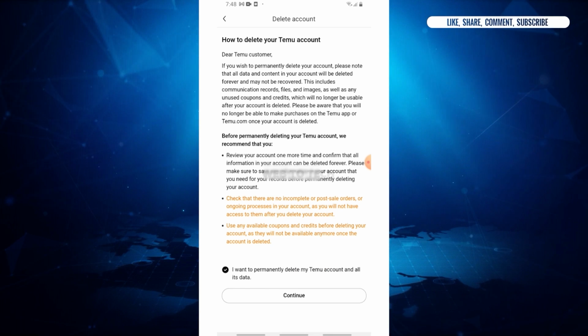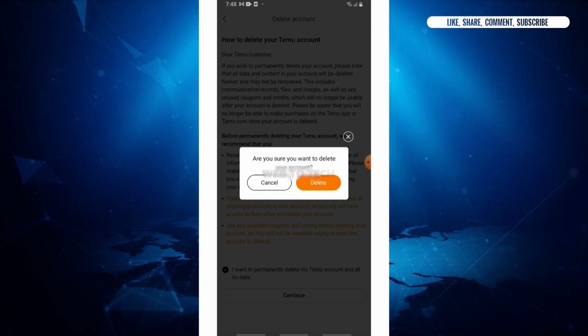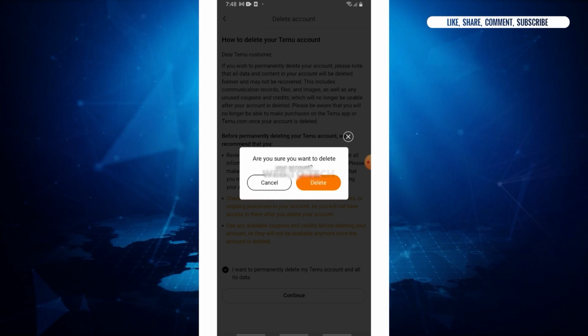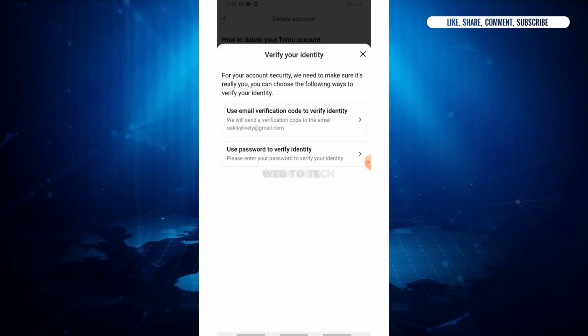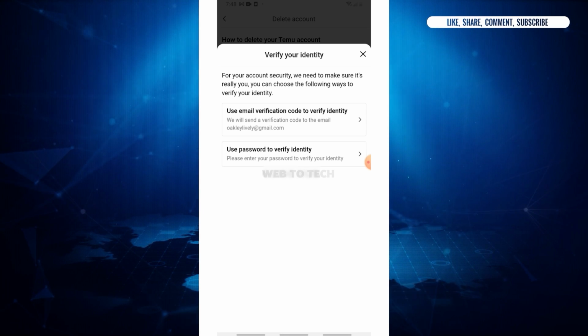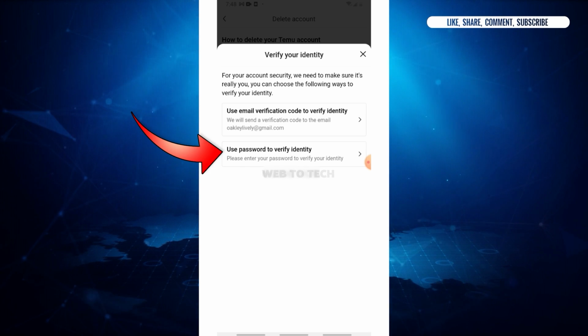So once you tap on continue, it asks you if you're really sure that you want to delete your account or not. You'll have to tap on delete again, and it requires your verification before deleting it permanently. So you can either do that through your email or your password. I'll be verifying it through my password, so I'll be tapping on use password.